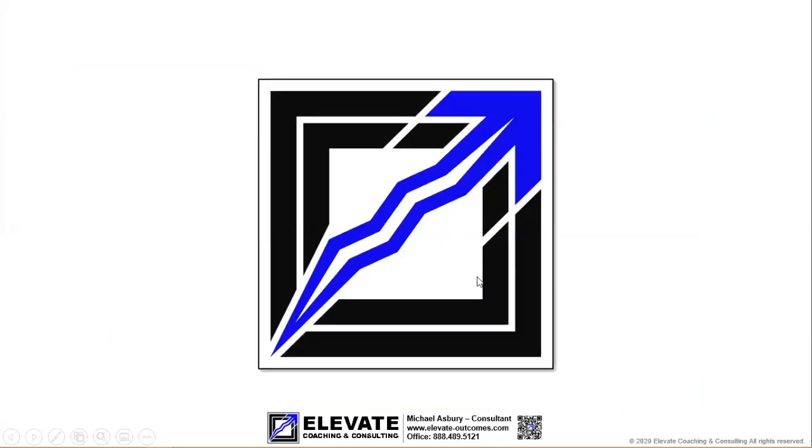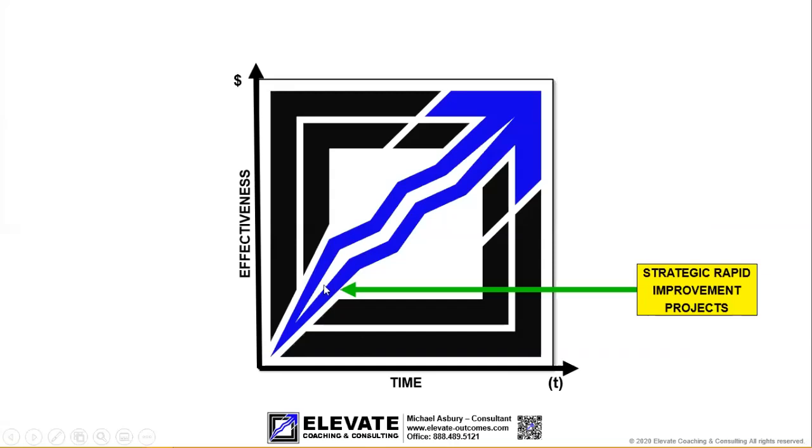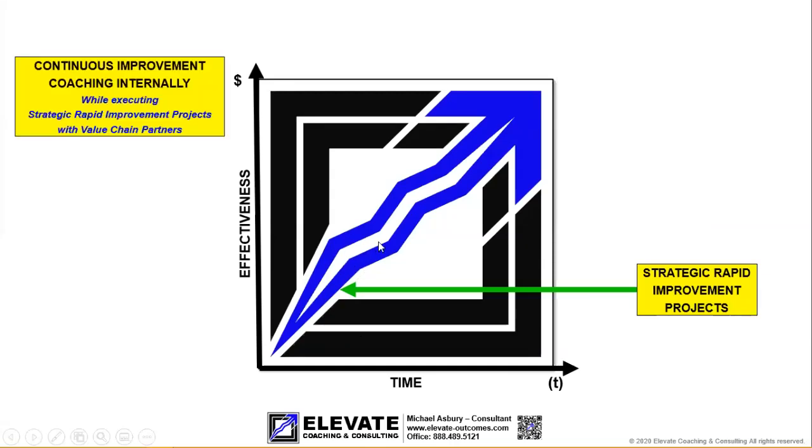Okay. So you can also look at it like this over time. We start out with our strategic rapid improvement projects, which puts us on this curve that's increasing very fast. Okay. So we're getting more dollars out with our existing resources. Then we need to pump the brakes and we can still improve, but not as fast. Otherwise, we will outrun our value chain.